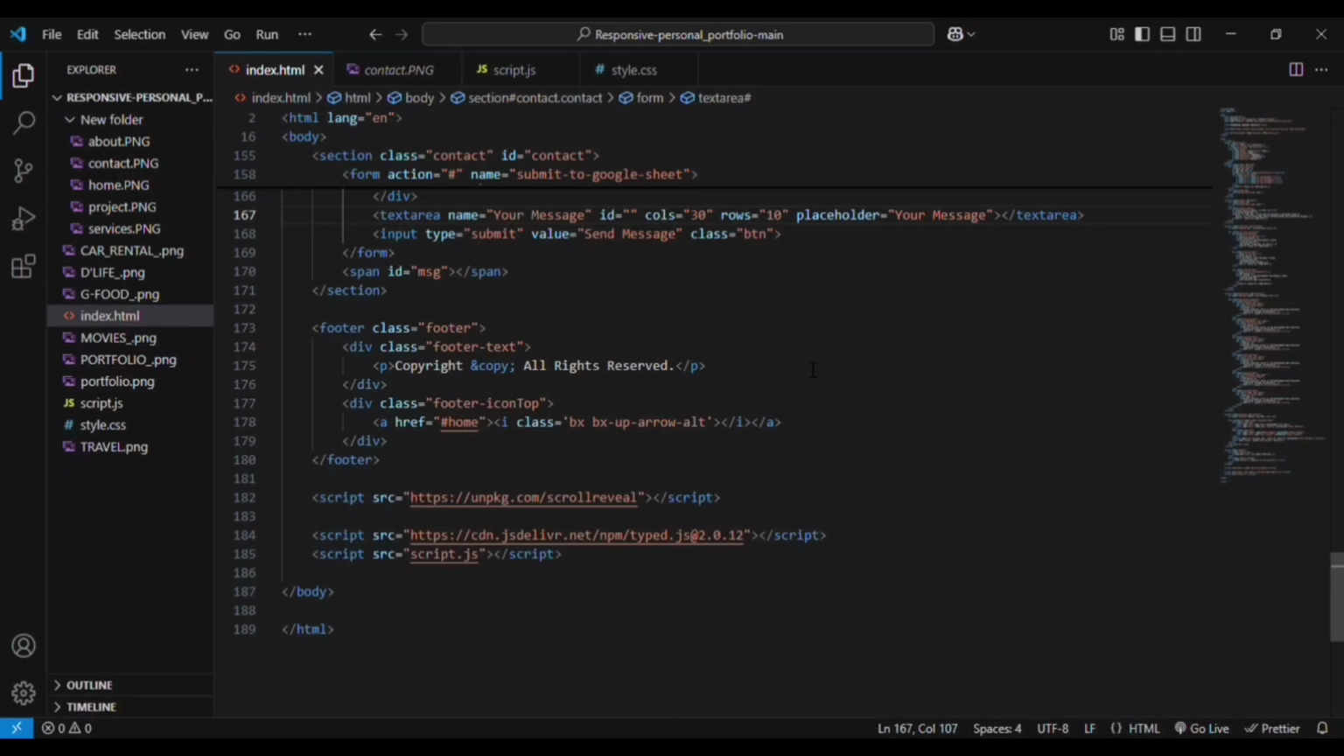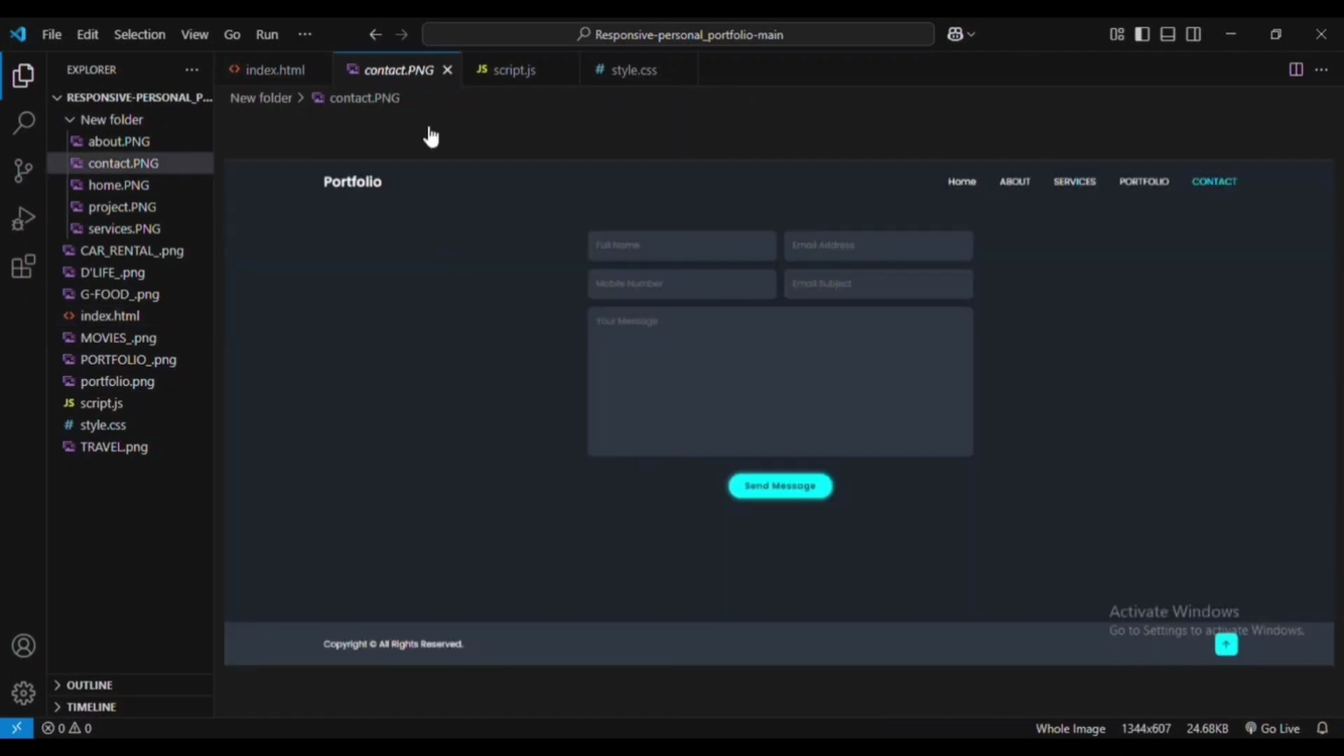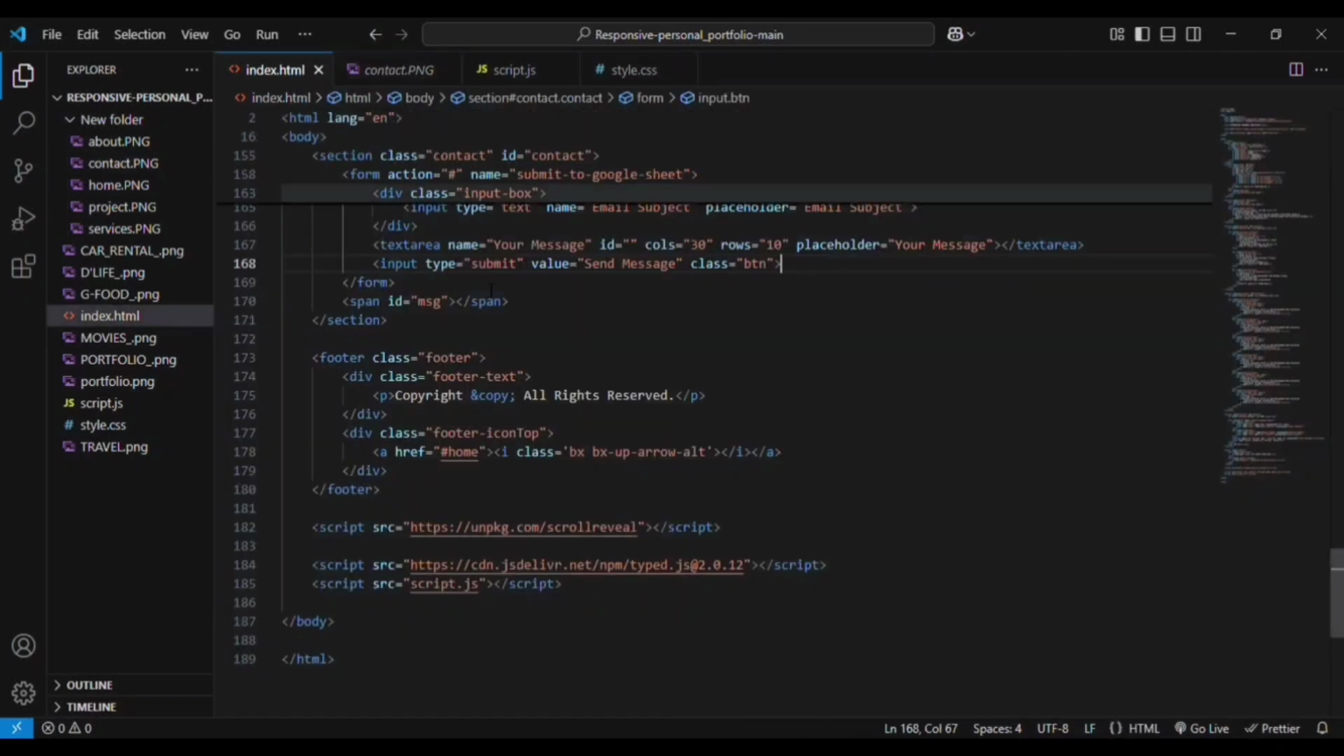And then we have an input whose type is submit. We have added the class btn, so we are getting the button. You can see this button has the same button style that we applied earlier.